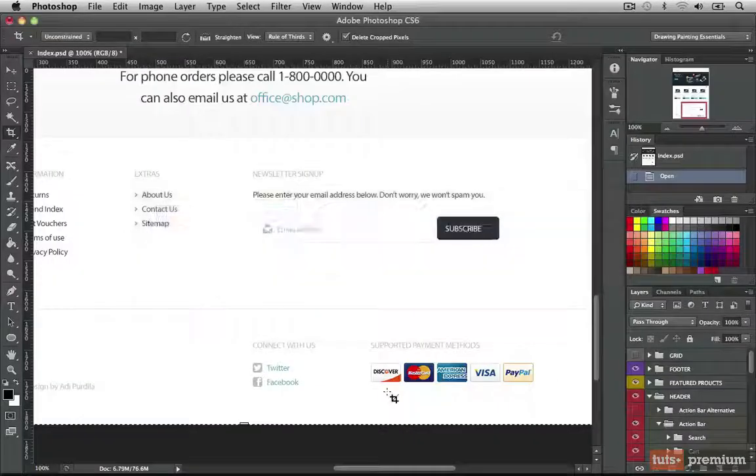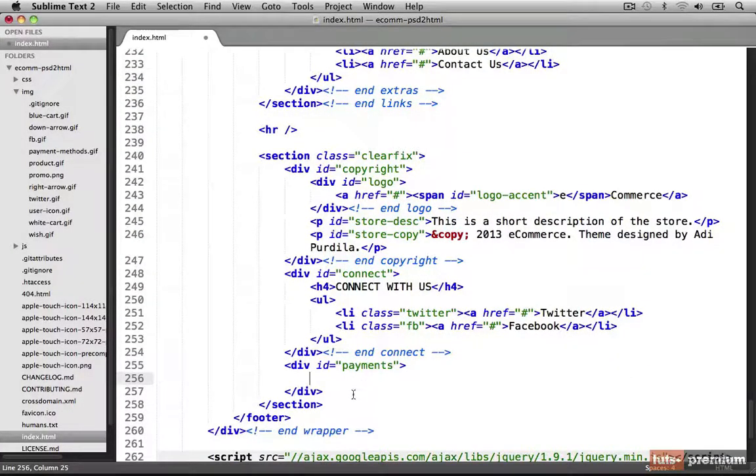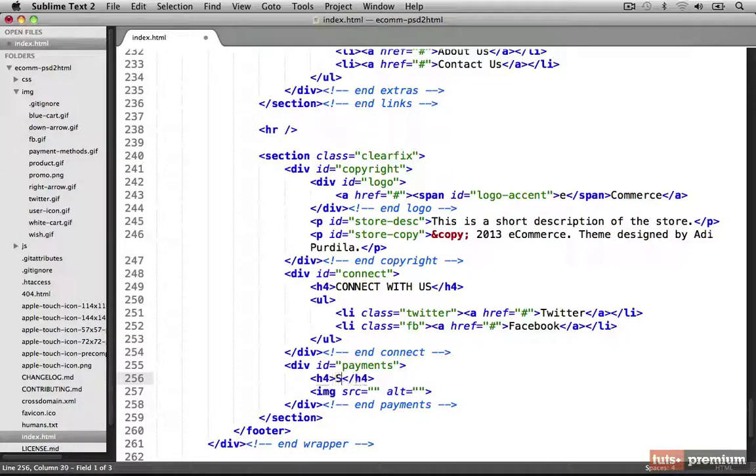Now lastly, we need to put in the supported payment methods. Let's go back into our editor, and here in our payments div, I'll put a comment here saying end payments. And we're going to need an H4 heading plus an image tag for the payment methods image. So the heading is just going to say supported payment methods in all caps. And the image source is going to be image/payment-methods.gif. And the alt text will say supported payment methods.